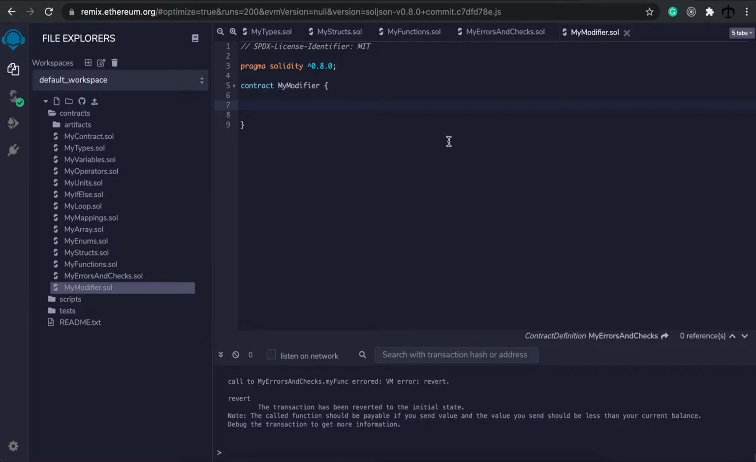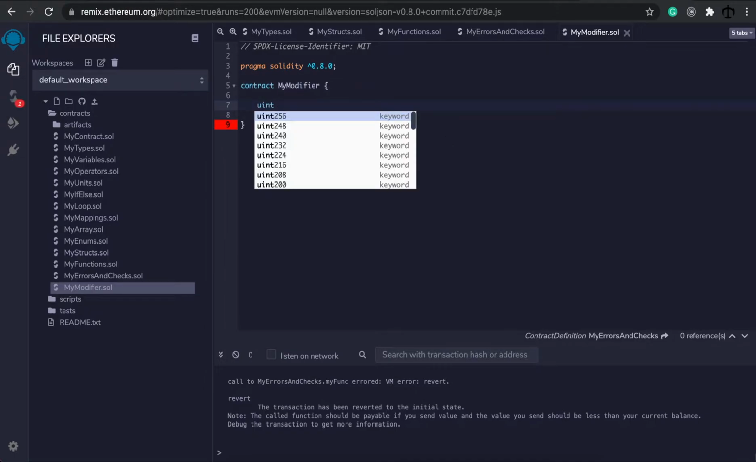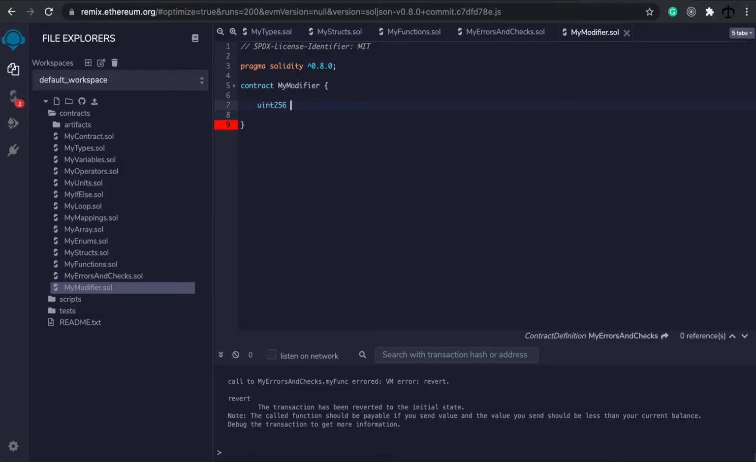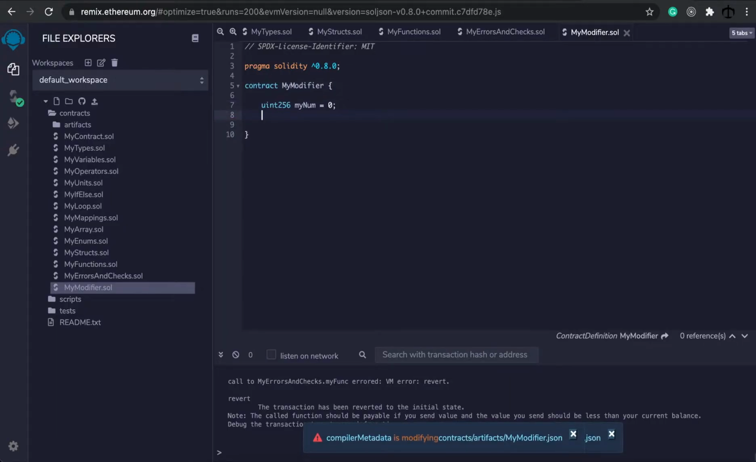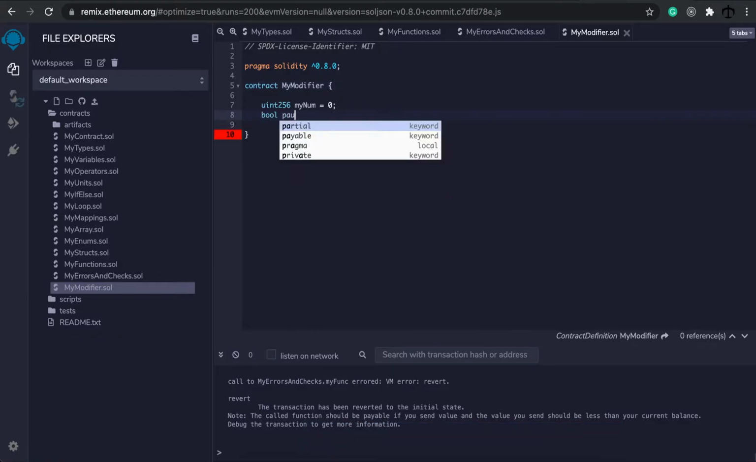Let's say we have this basic smart contract. Let's start off with a variable. I'm going to create a number variable like so, and then I'm going to create a boolean, and I'm going to call this boolean paused. Paused is going to be false.